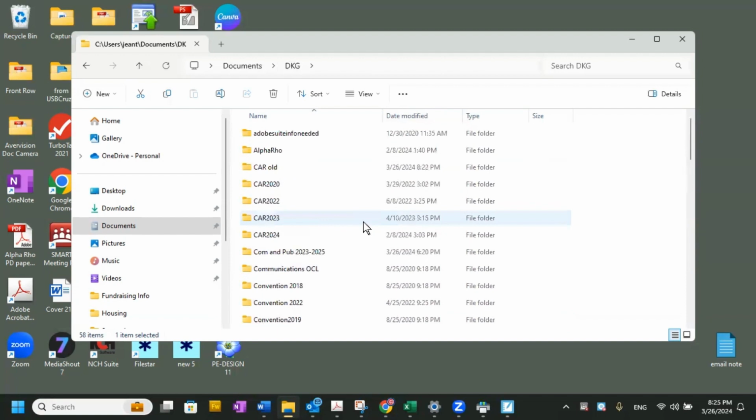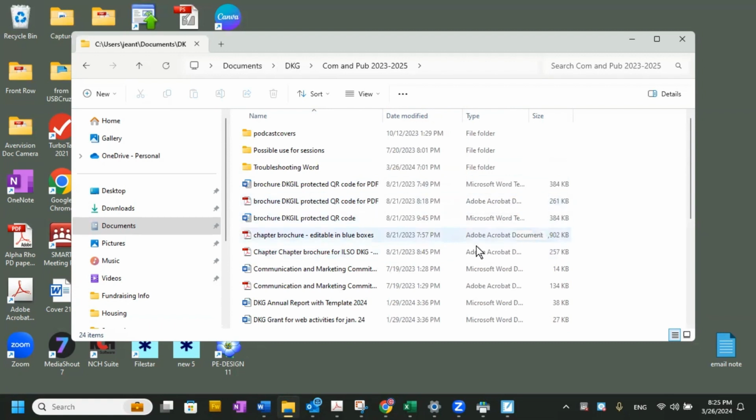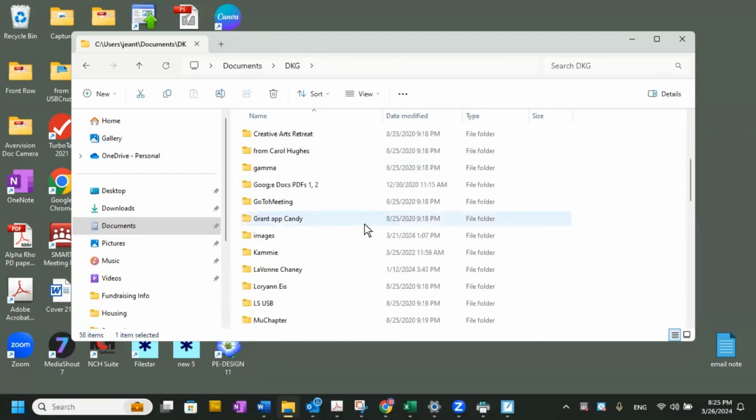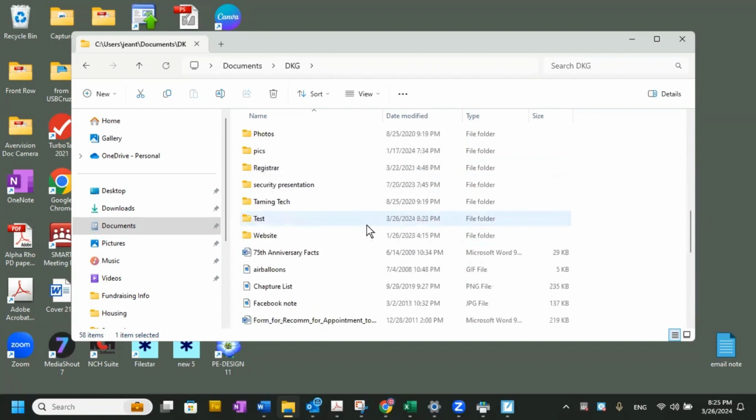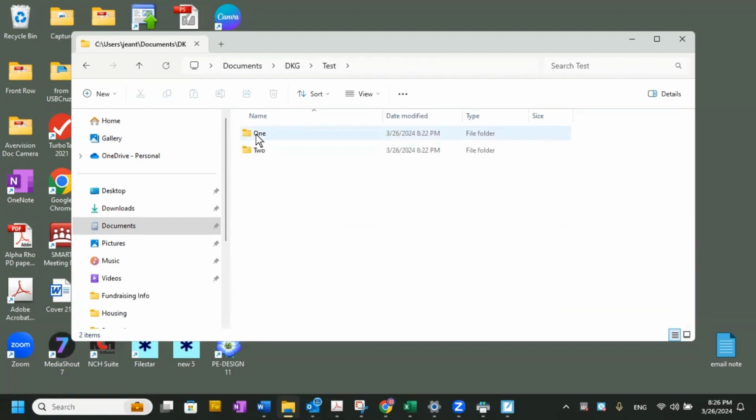And I'm going to open that common pub folder. And we're going to talk about how I can get these Word documents into, let's make a folder. Didn't I make some folders? Where did I make those folders? Did I make them in Delta Kappa Gamma instead? Okay. Yes. All right, let's go back here. So I made a folder called Test. There it is. And inside of that, I'm going to open it. There's 1 and 2. Well, we're going to drag these into Test first.